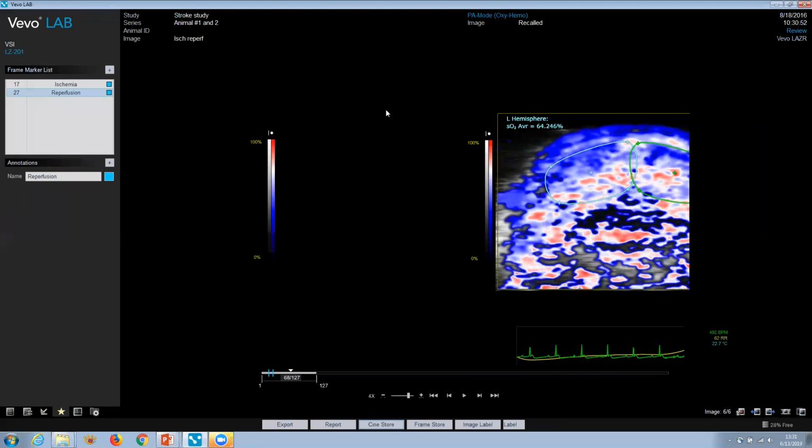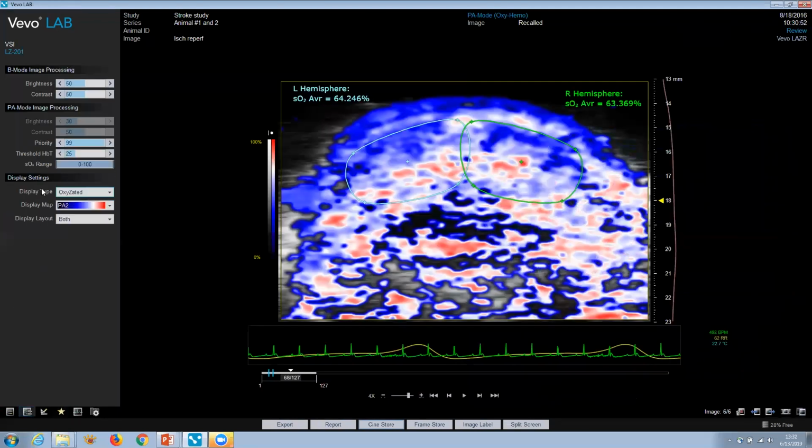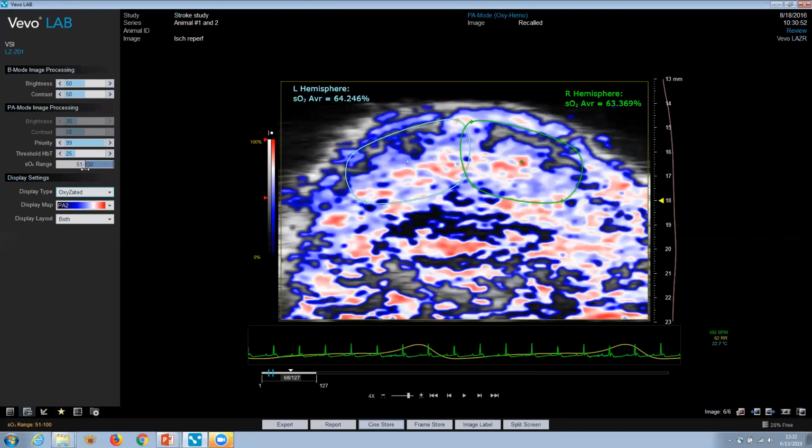Another nice thing here is the range. This is a new tool in the 3.2 release, this SO2 range. We can actually choose what range of SO2 we want to visualize. So let's say here's 50% to 100%.